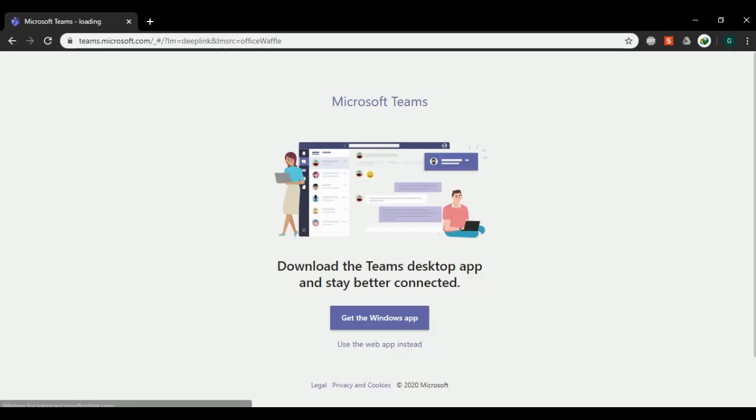Now, if you do not see the option in either of those places, then either you do not have an Office 365 business account, or your Office 365 administrator has disabled Teams for your organization. You can contact your administrator or your IT department to ask them about that. But of course, I do have the option. So I'm going to click Teams.